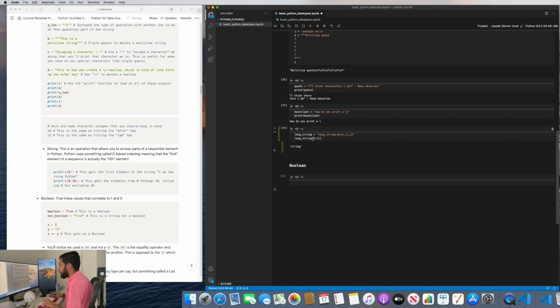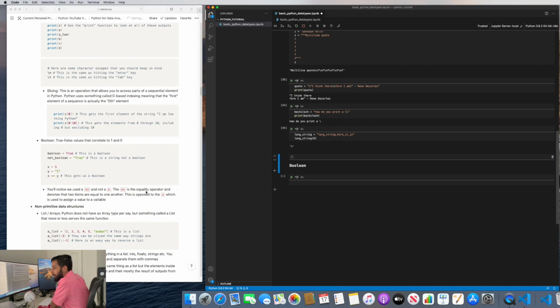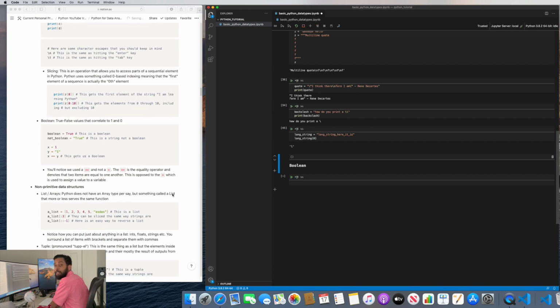Just to make it clear, you can also just put in a single number, and it'll just print out the one element that's there. So in this case, that would be 0L. And that's about it for strings. Next thing would be Booleans.